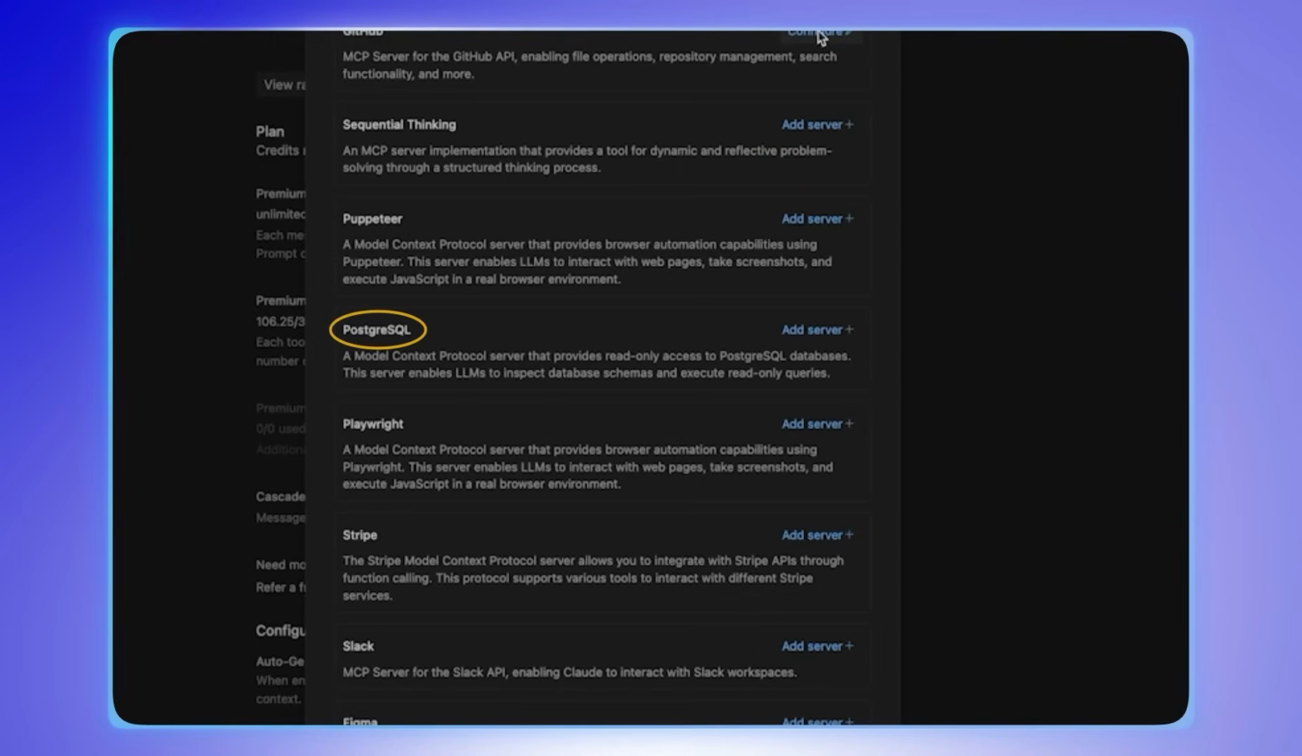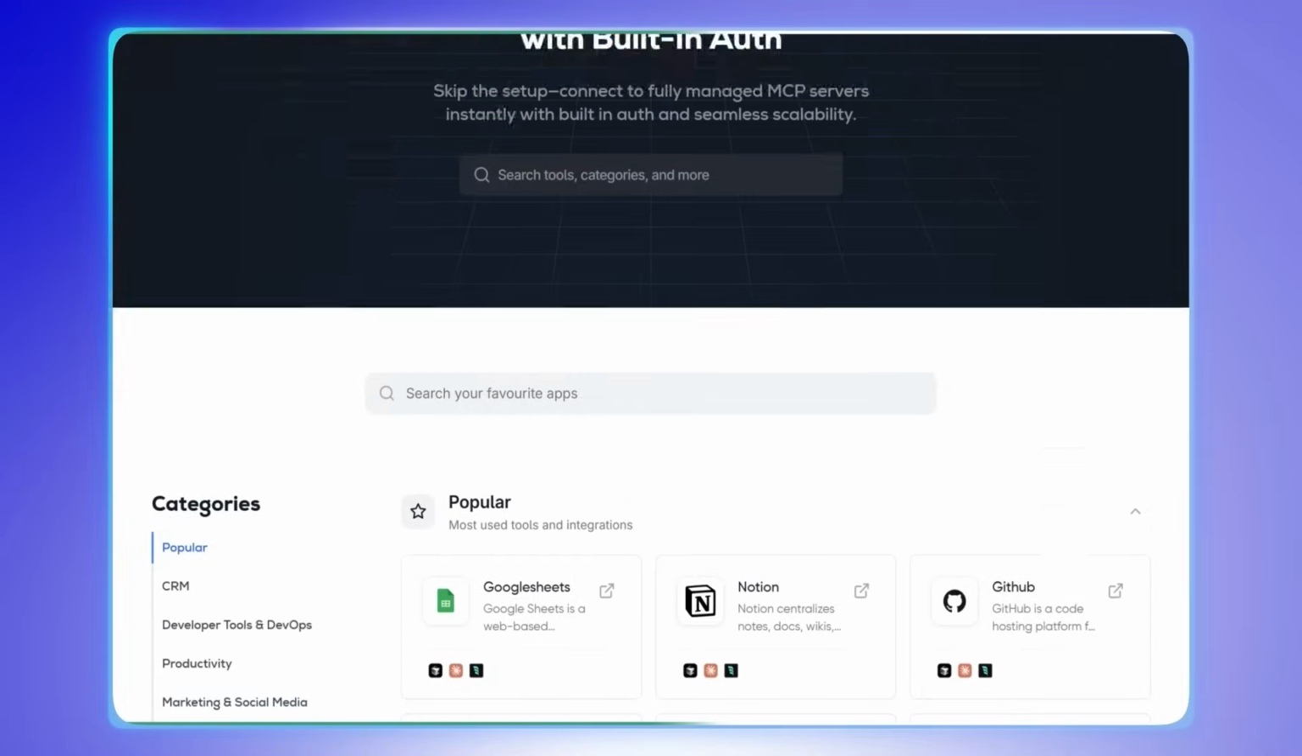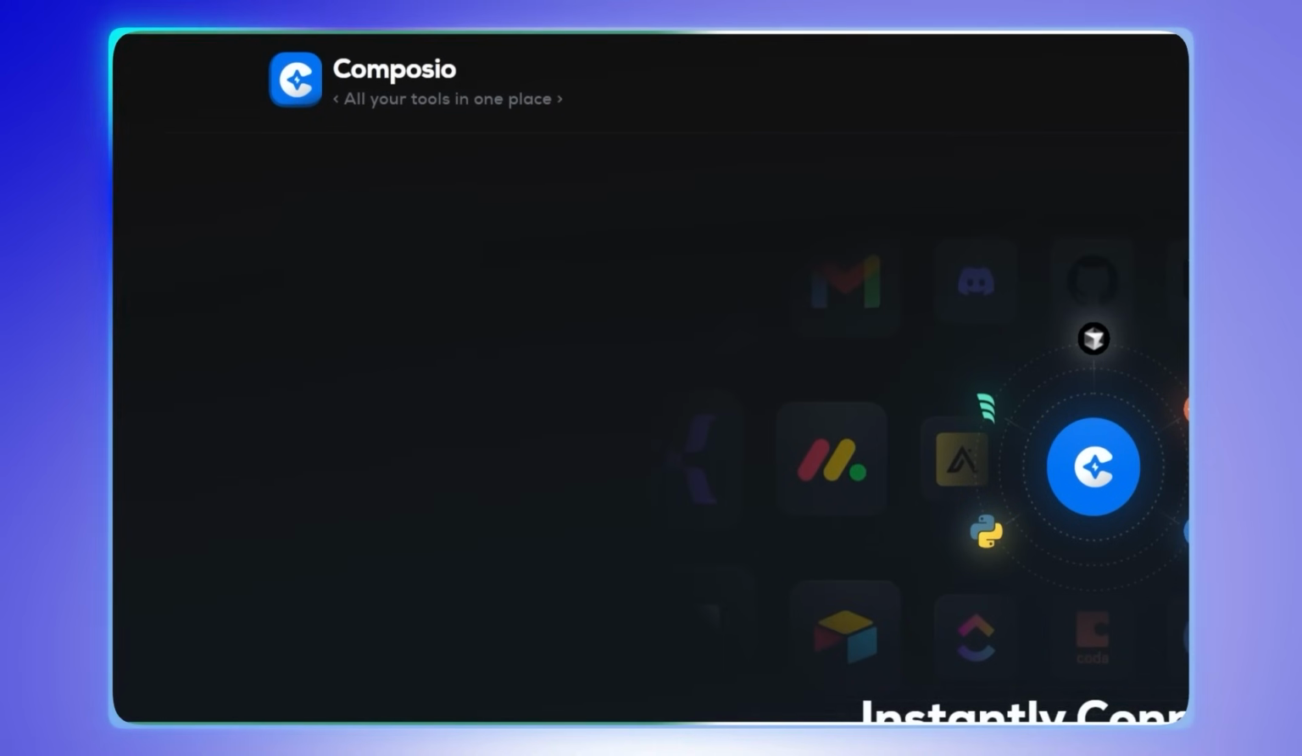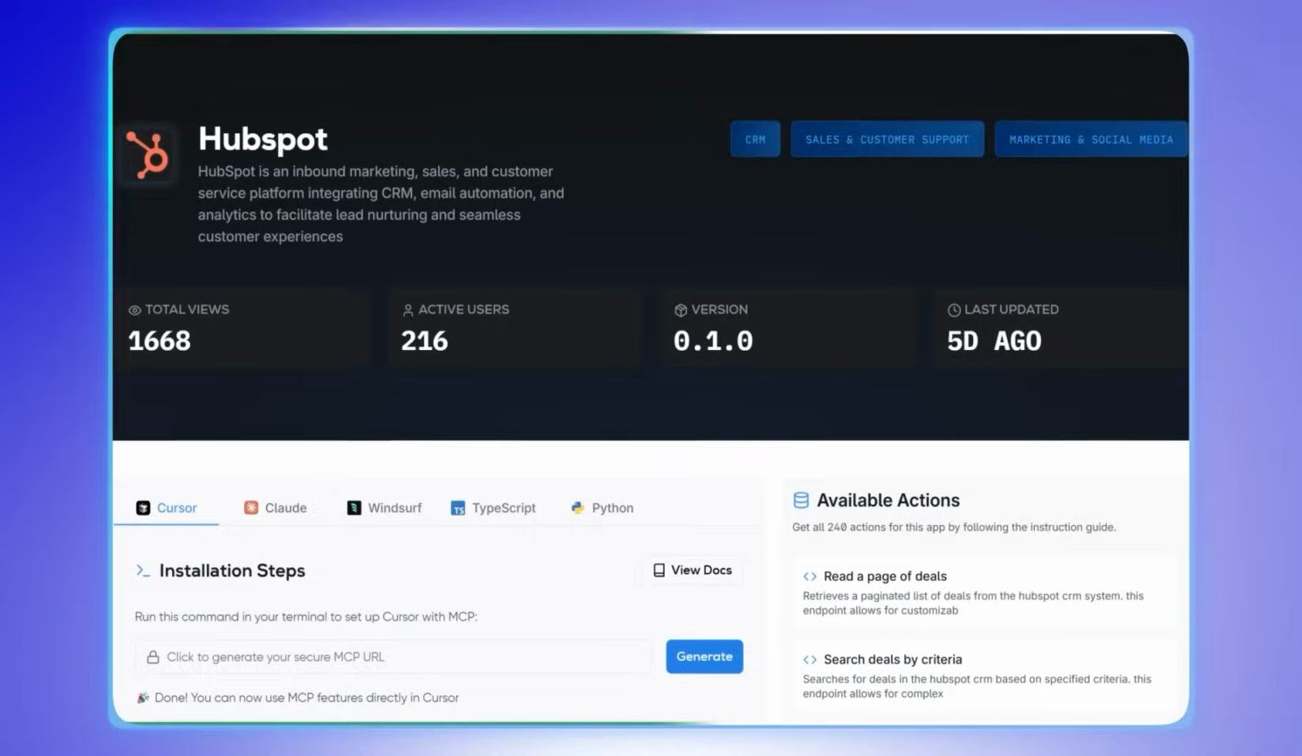Similarly, we have Postgres, Stripe, Slack, and many more templates over here. And not just here, you can add hundreds of templates online on sites like Composio, which is like an app store for MCP clients, etc. How MCP changes the game for vibe coding. I mean, look at this.